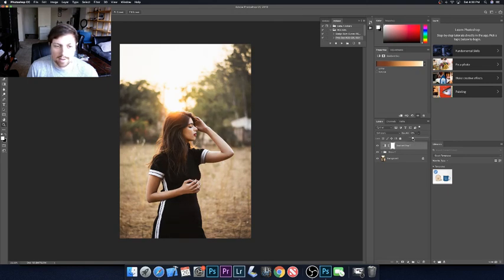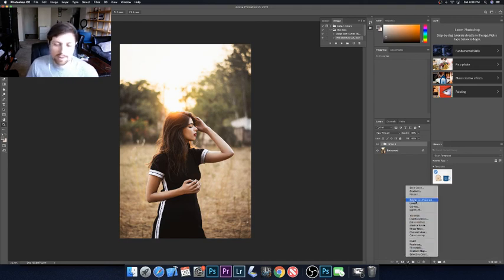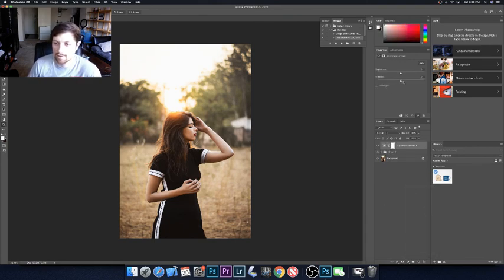Actually, I think I like the soft light one better. Okay. And then one last thing I do is typically when you take your photo back from your computer to another device, it gets a little darker. So I typically just brighten it up a little bit just to compensate for that.